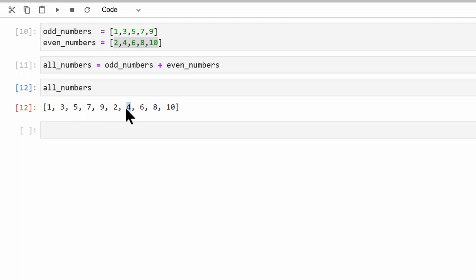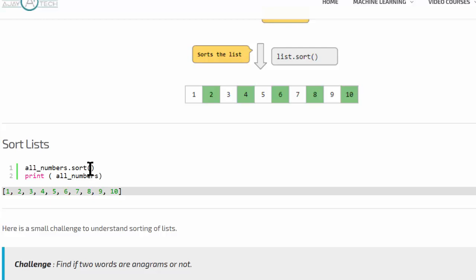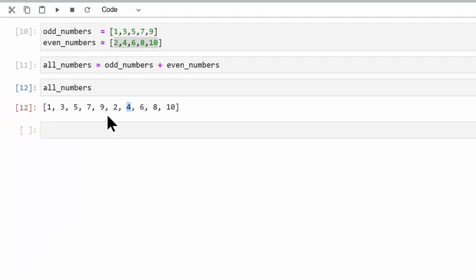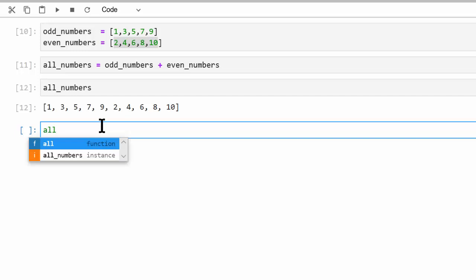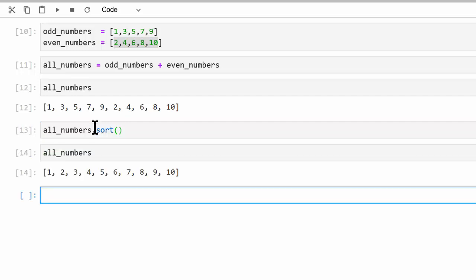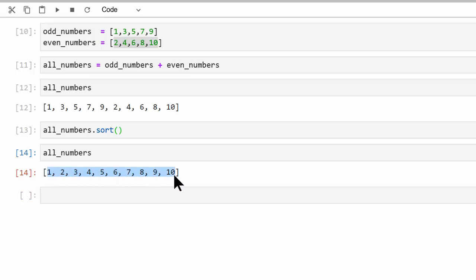Can you sort them? Yes, of course we can. We can just use the sort function of a list. Sort is an inbuilt function in a list. So all you have to do is say all_numbers.sort. Okay, now what is all_numbers? You see, these are sorted while these are not. So that's how you can merge lists and sort lists.